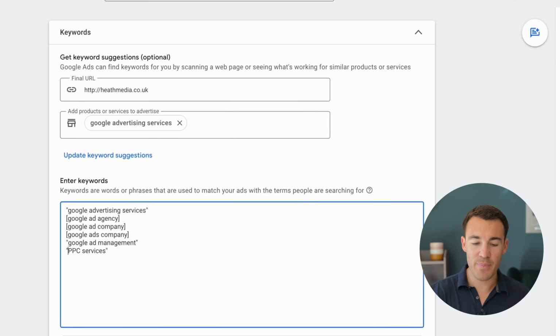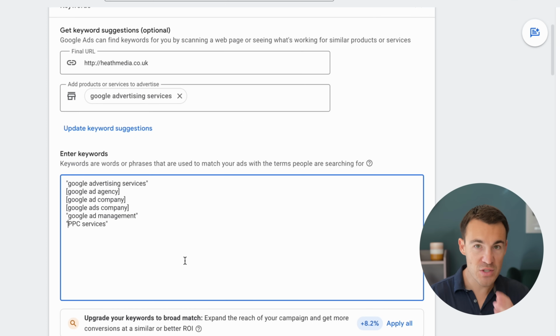So you can go ahead and, based on the list that's been provided, come up with 5 or 6, do a combination of phrase and exact match like I've done there. If in doubt, go more towards exact. You can always go really specific and then look to expand later.